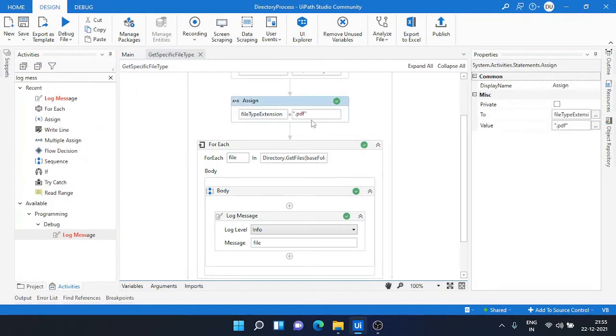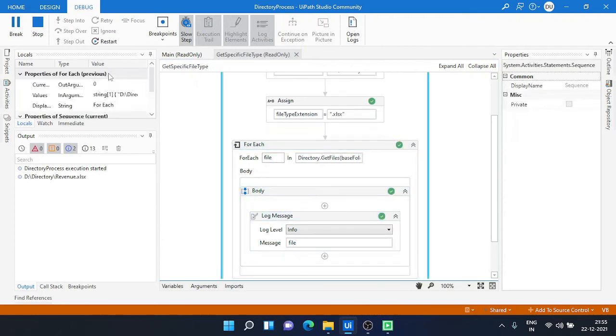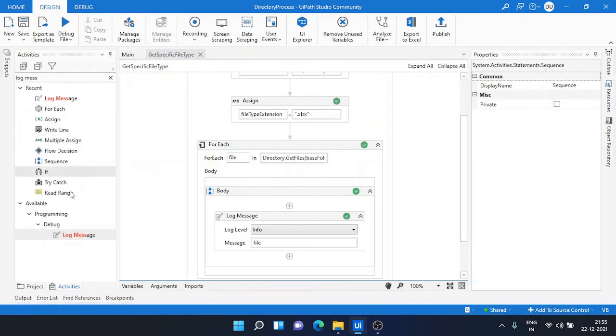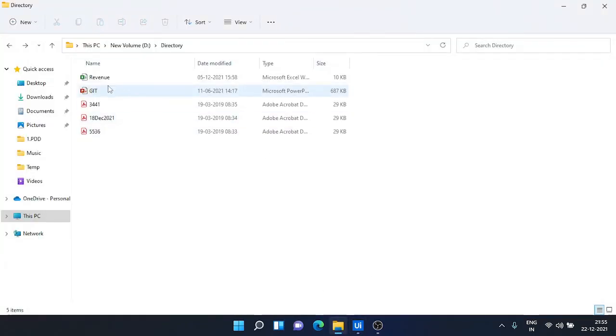Now if I change the extension and I say XLSX, I want the Excel files of this extension. So now over here you can see it gave me only one Excel file, and in my folder there's only one Excel file.